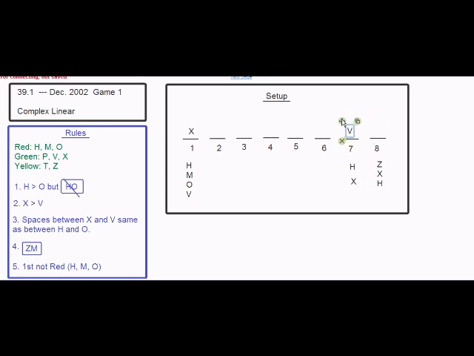So what if we just take the V and we move it over here though? Now there's going to be 5 in between the X and the V, and visually we can see that we can achieve the same result for H and O by doing this. And if we count them, obviously that'll be the same.